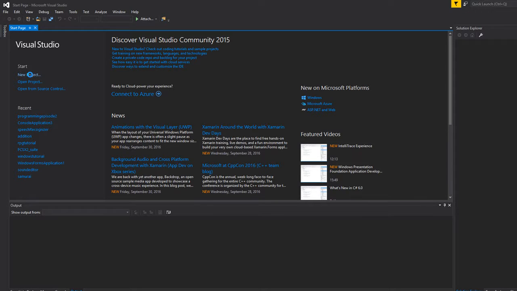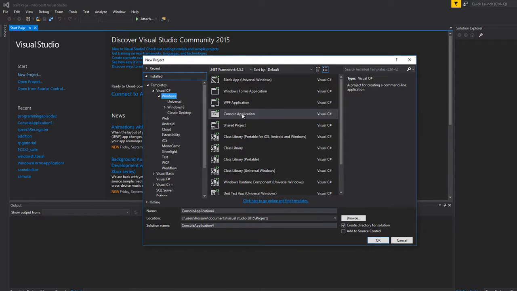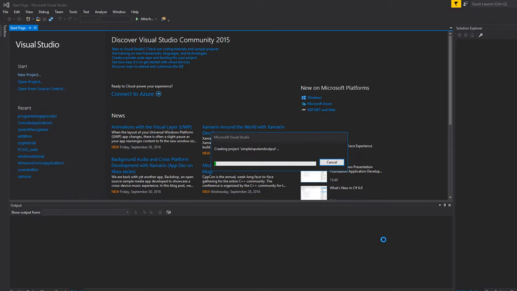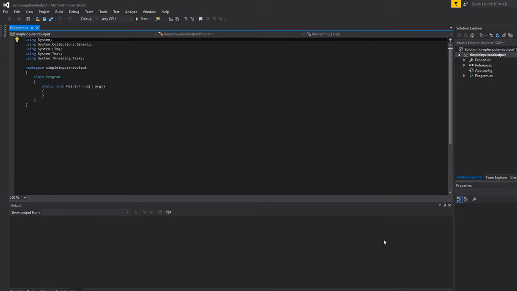So let's start a new project. We're gonna choose a console application. This will basically just be displaying a simple message. Simple input, simple output. Just a console, the same thing that you get when you run certain programs. Let's just call it simple input and output, and let's go. And while it loads, here we go.